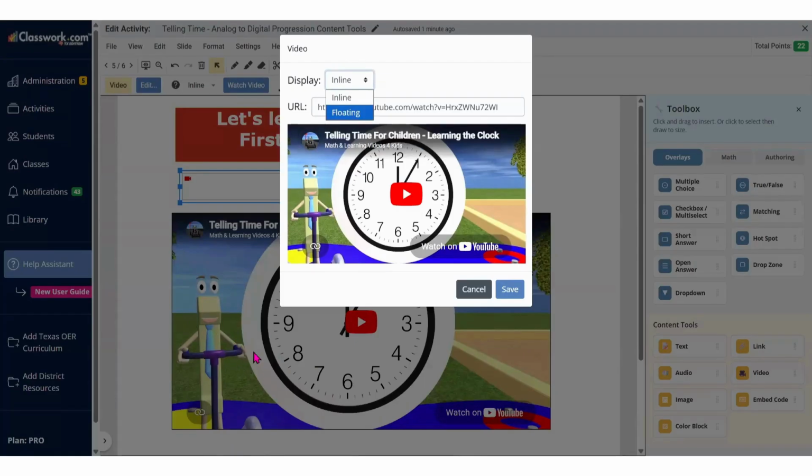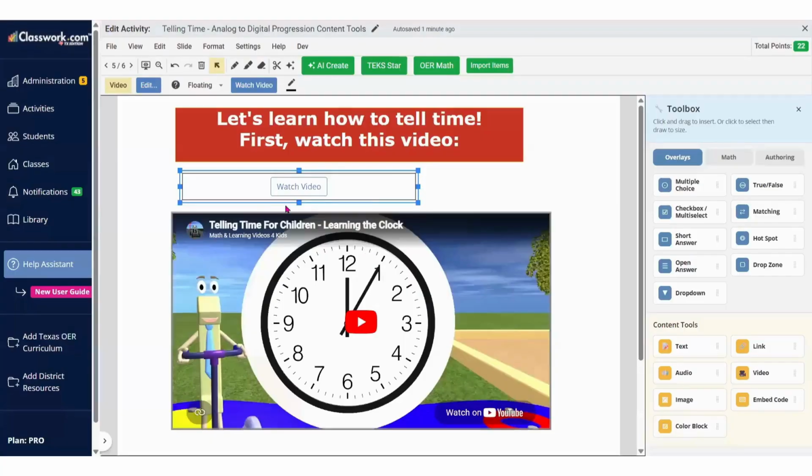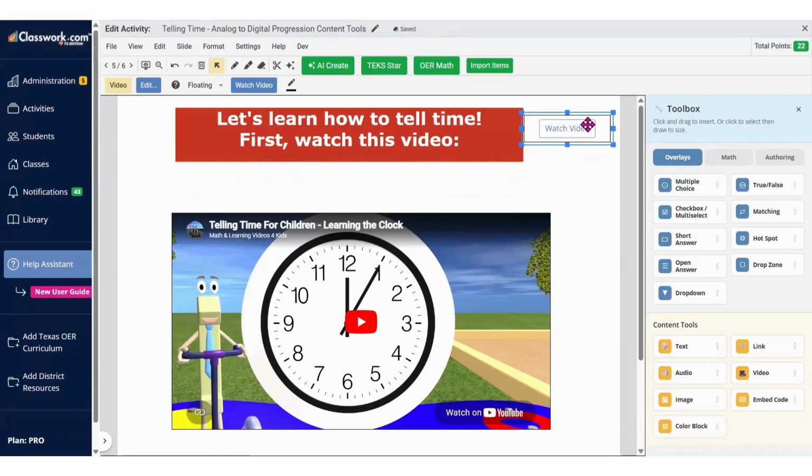Then, I want to demonstrate the floating option for you. So if you have a video that you want your students to watch and you don't have enough room on your slide for the full video, you can choose floating. And what the floating option will do is it will put in a little button here for your students. And you can move that button around to wherever you want it to be displayed on the activity. This one right here is Inline.